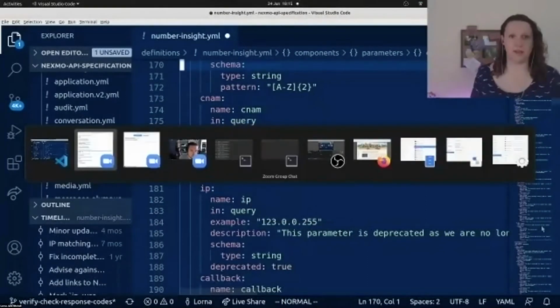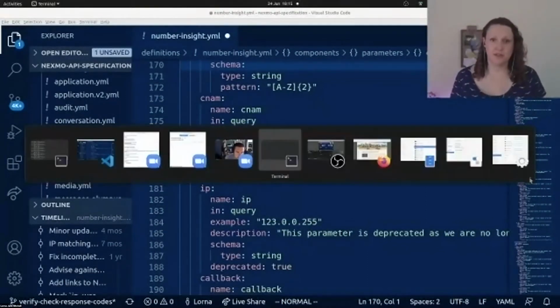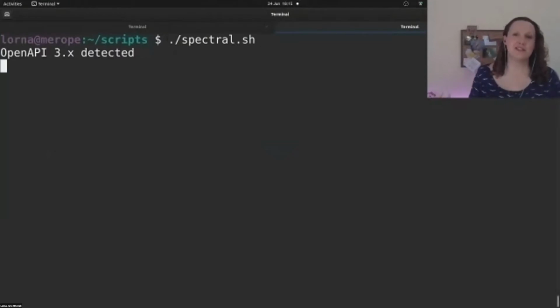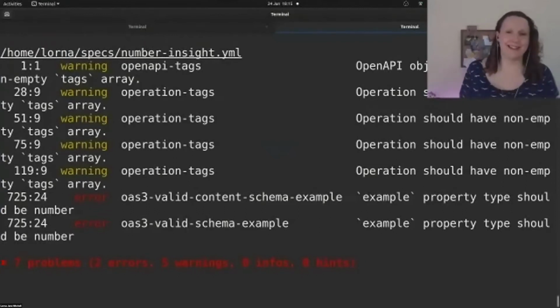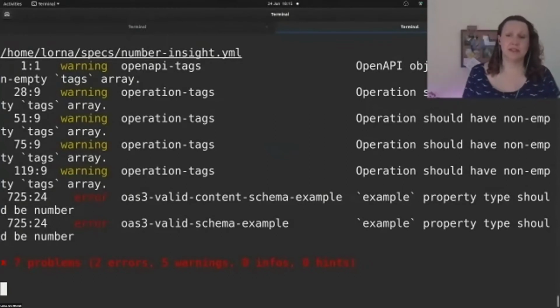So, oh, I've lost my terminal. It's around here somewhere. Not that one. This one. Too many windows and only one screen share. So this is Spectral. I'm running lint on the OpenAPI, the Number Insight spec. You can see I've got a bunch of warnings here. It's mostly warning me about operation tags, and it's also warning me about a valid content schema example.